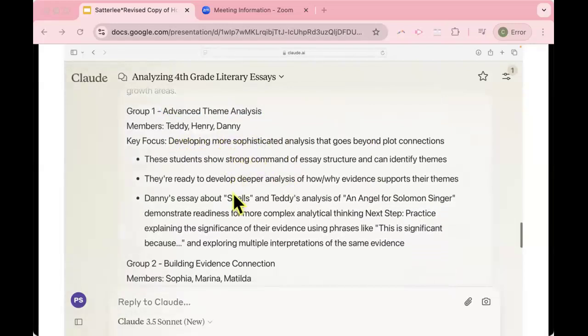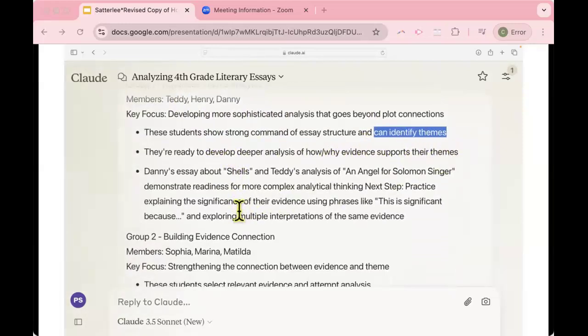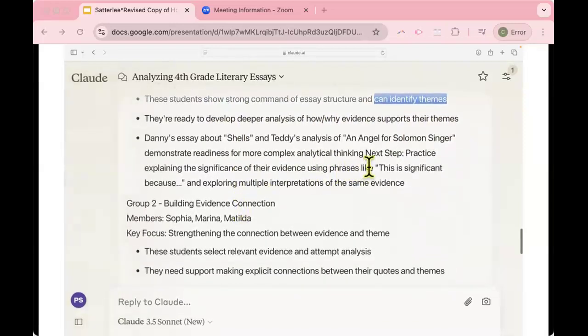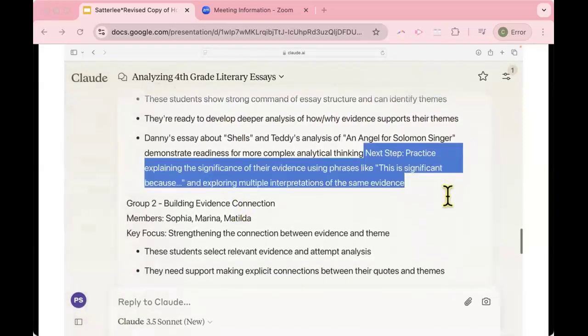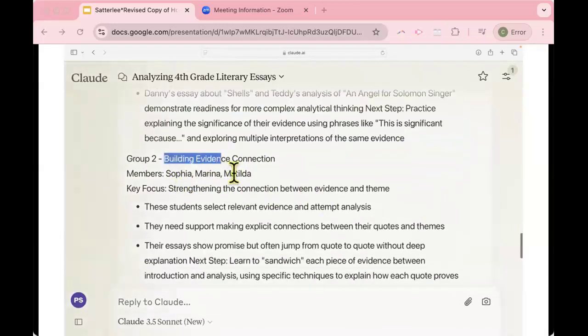Within that group, I'm going to have Teddy, Henry, and Danny. There's going to be a key focus. And I love that, again, they're naming out the strengths. They show a strong command of essay structure and they can identify themes. But the next steps for this particular group of students and what they're highlighting there.